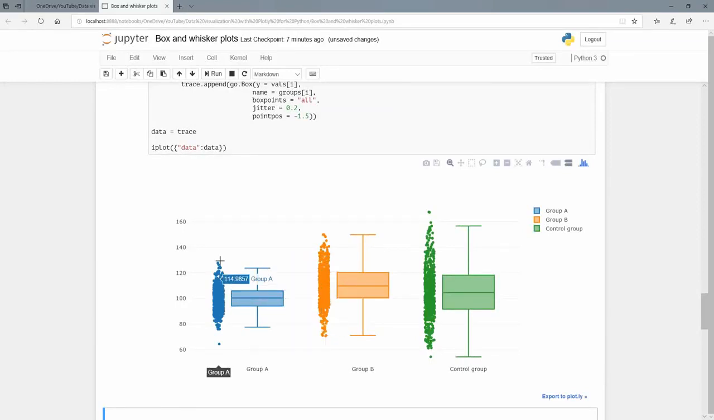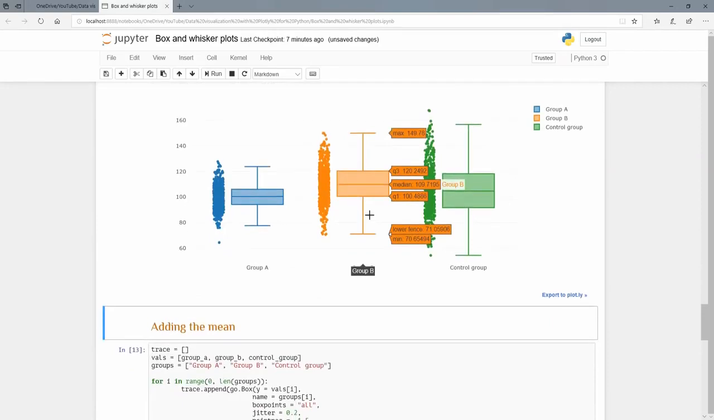The jitter means it's not down a straight line, which means you usually can't see them. I'm making them left, right, left, right, left, right. There's a bit of jitter on the axis here, just so that we can see them all. And the point position is negative 1.5, so that means on the left, just move them slightly away from this little box plot that we have here. And now we see all the box points, all the values plotted there.